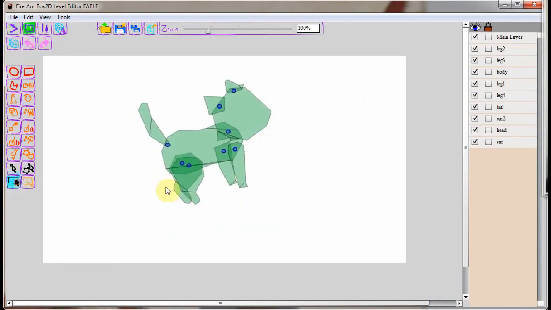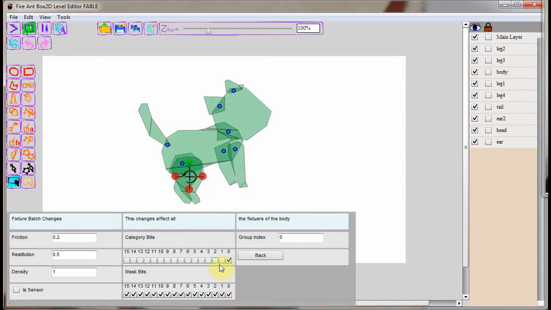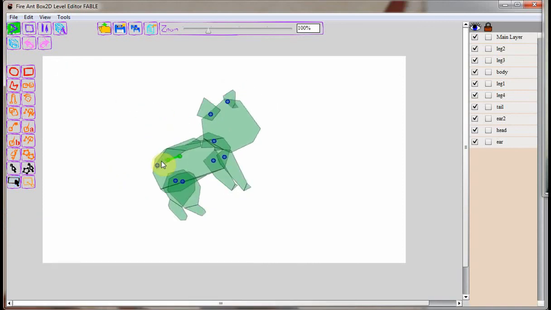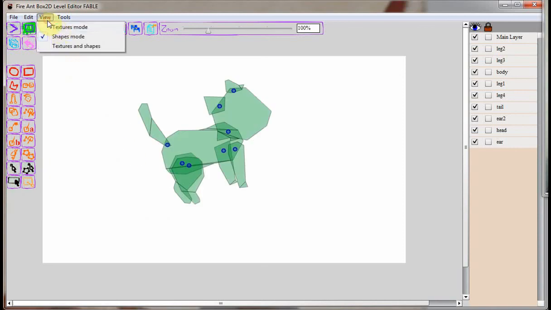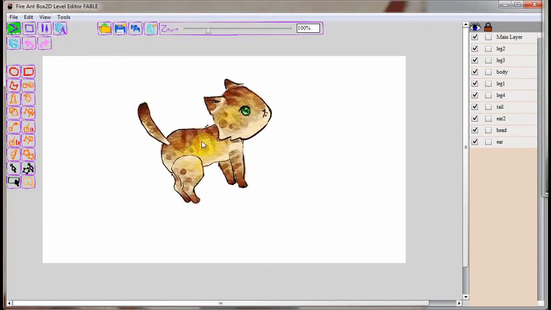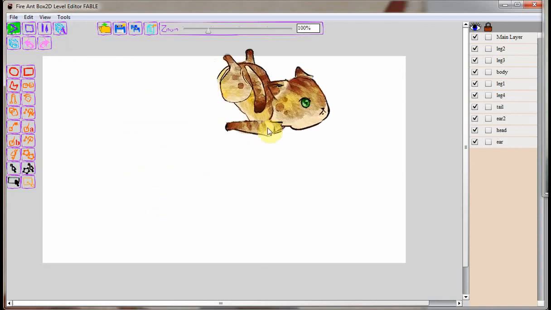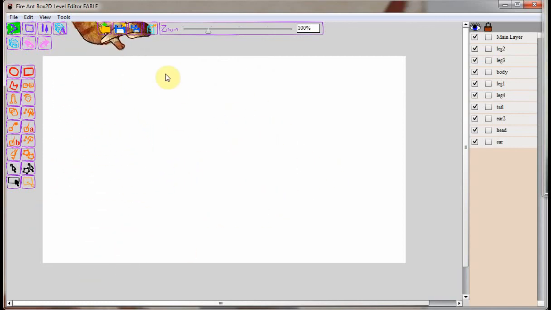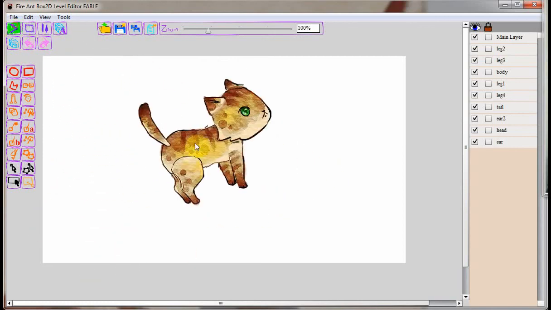Okay. We will collide with once, and it will not collide with once. Good. And there we have our small ragdoll, and it was done pretty fast.